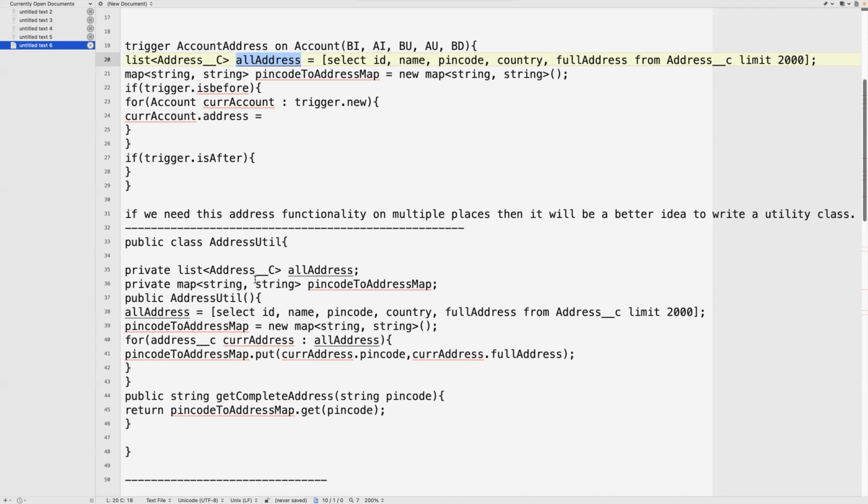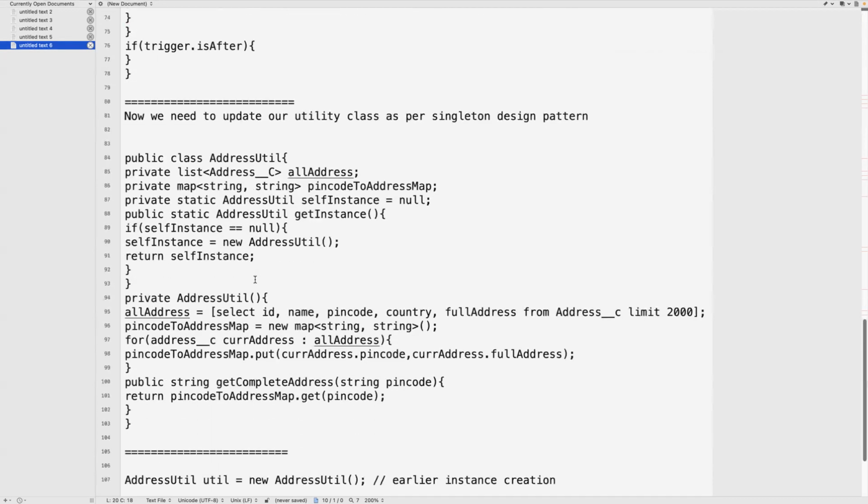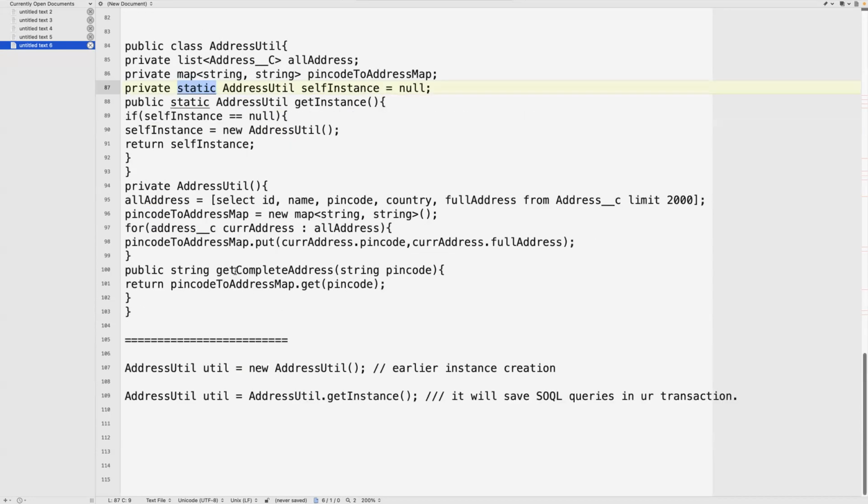So to solve that, we use the singleton pattern, which prompts us to check if the instance has already been created in the same transaction. How are we doing it? With the help of the static keyword, we are able to check if the instance has already been created, then this will be an active instance, and we give it back to the class. If it is not created, then we create a new instance. In this manner, we will save a lot of SOQL queries with the help of the static keyword as well.